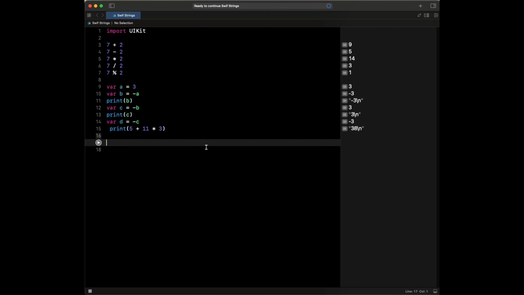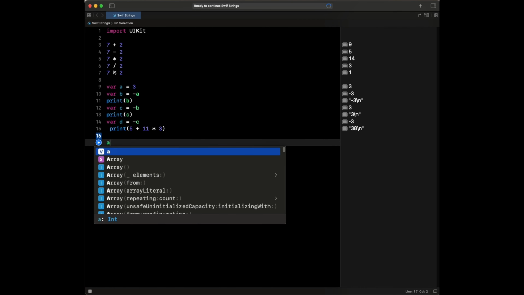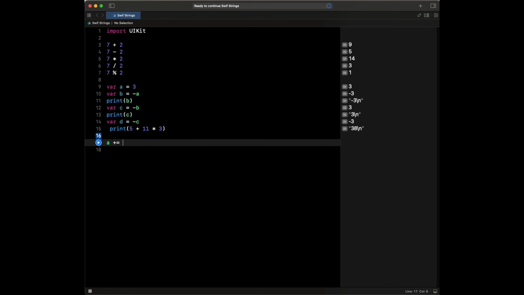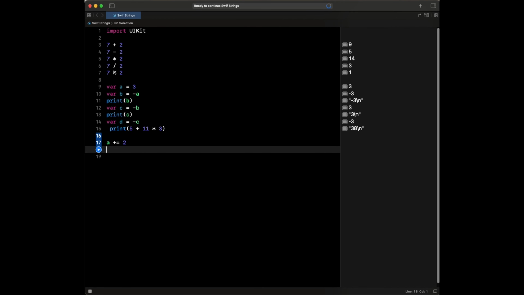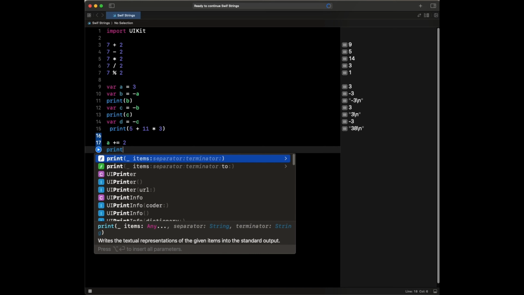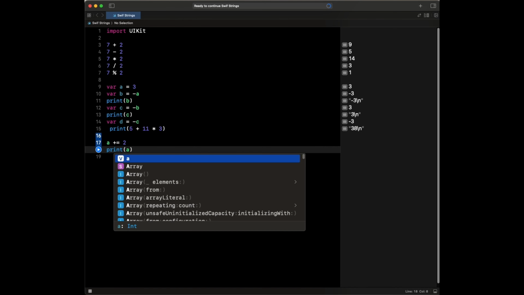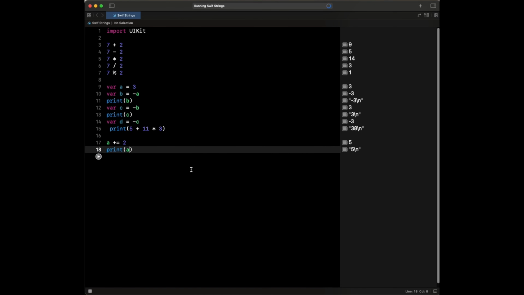Now, the next thing we'd like to do is talk about compound assignment operators, right? So for example, here we have a being 3, right? We could come here and we say a plus equals 2, right? If we do this and then we say print a, this is going to take the value of a and add to it 2, right? So that is going to give us 5.